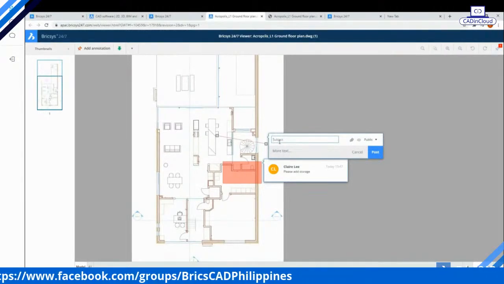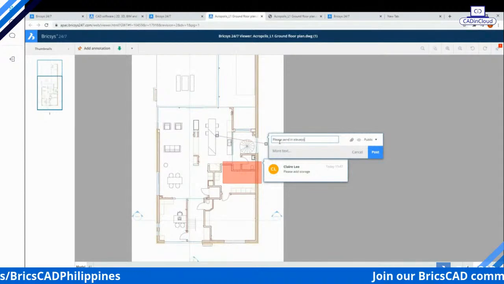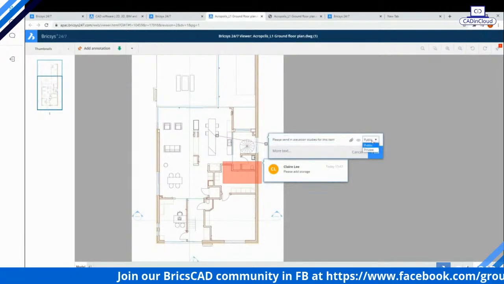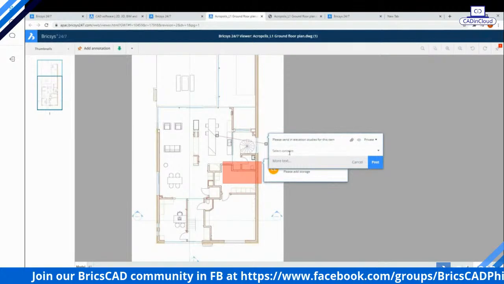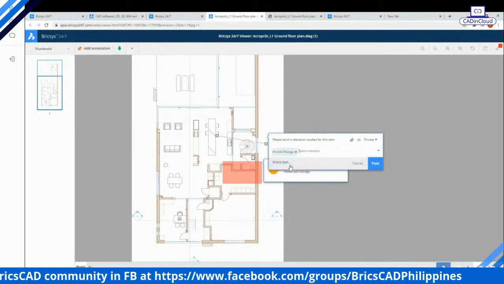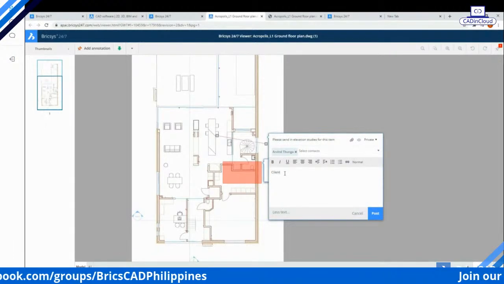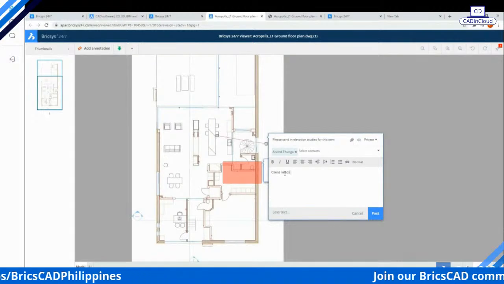I'm just adding in another annotation here. This time it's an arrow annotation, and I'm just typing in my comments. I can make this public or private, and I'll choose to make this private for now. And I'll select one of the contacts in this project just to make sure it goes to him. He's emailed about this comment, and I'll just put down my notes here for him to see.